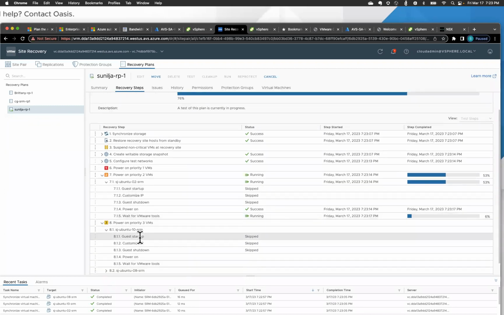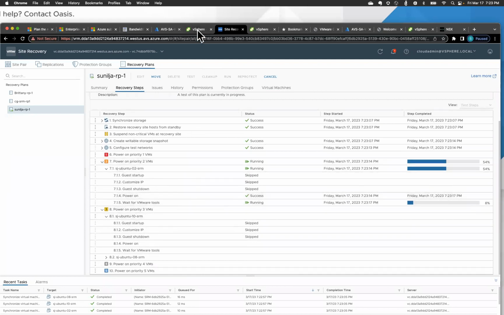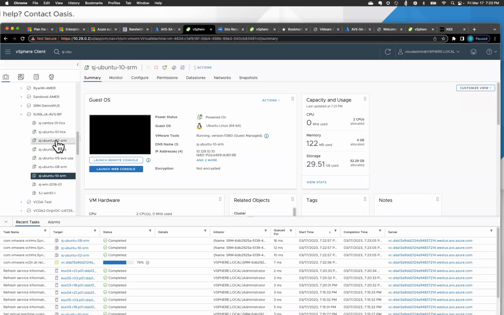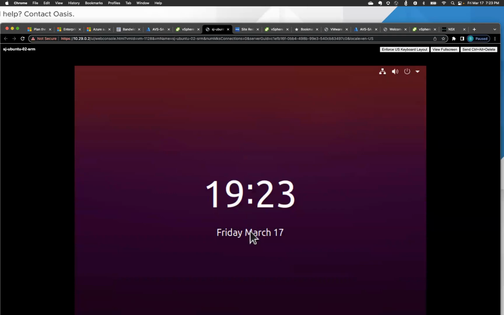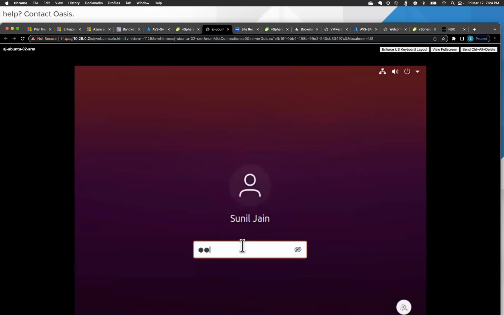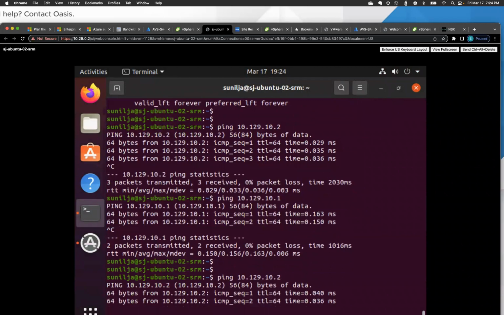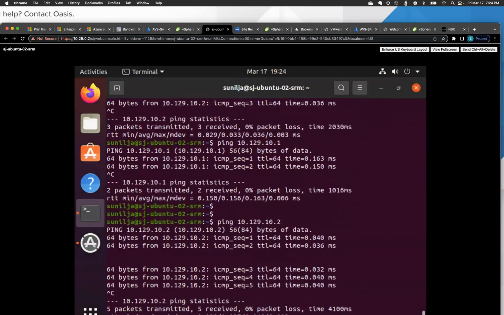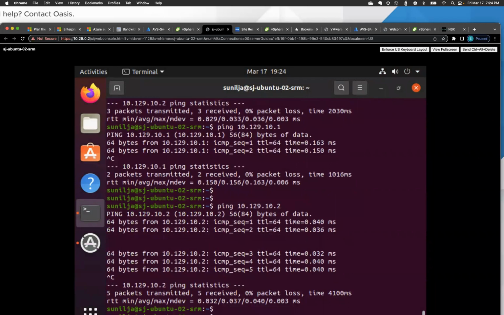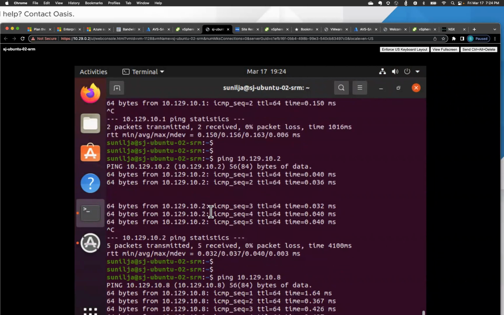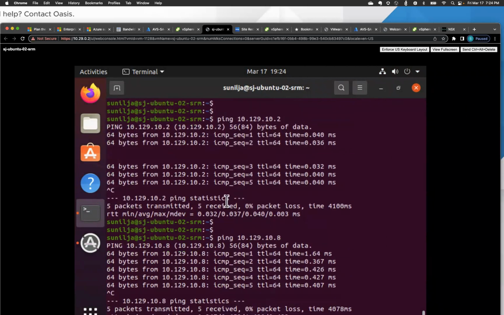And while these copies are coming up, I just want to make sure on my US side, the VMs are still in a happy state. They're powered on. I can log into one of these VMs just to make sure nothing affects my production environment. I can ping. Let me ping. I'm pinging the other VM also. They all look happy. That's just a quick check to see your production VMs are running okay.